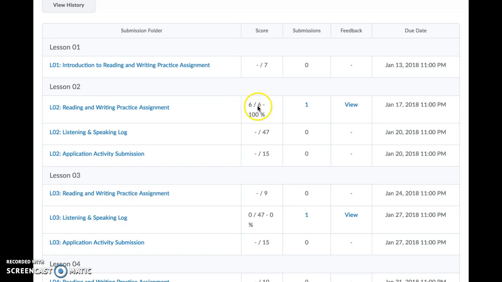If you have a score, it means I've graded it. And if you see something that says view, it means I have left some feedback. If you see a dash, it means I have not graded it yet. And if there's a 1 right here, it means you have submitted it, I just haven't graded it yet. If you see a score there and you've submitted it, but no view, it means I just haven't left feedback.